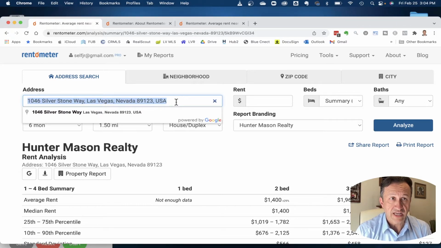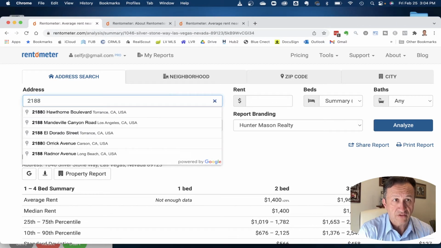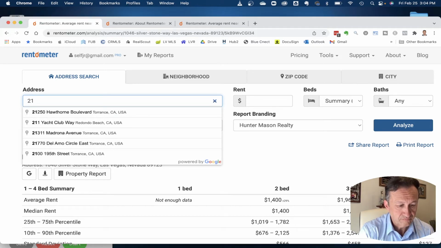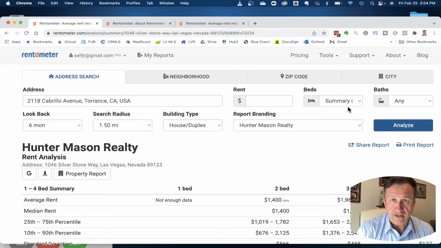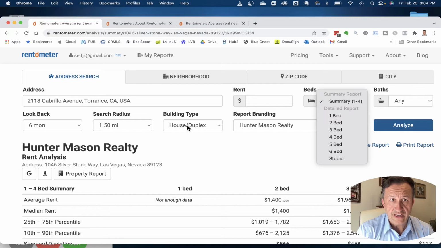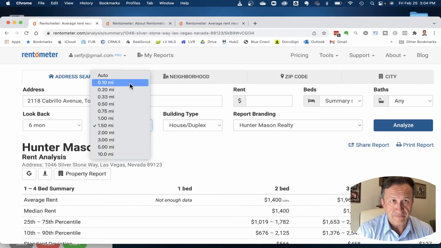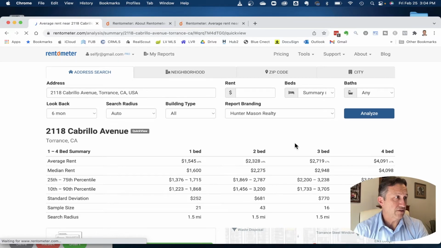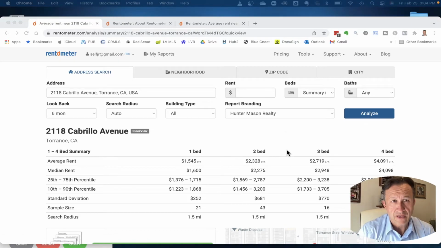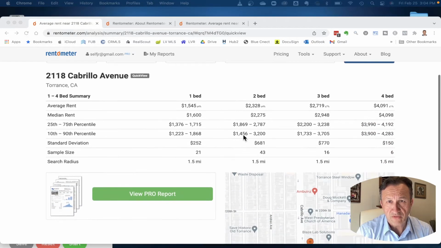So this is the United States. If I wanted to check out California, I'll put a property in here. This is a triplex, and I'll do a summary search. Now this again, I'm going to let it do auto because in this particular area, there's not much inventory around, and I'm going to do all and let it analyze. And you can see here, this is showing up. Get 2-bedroom, 3-bedrooms. You can see the price, the difference in price.